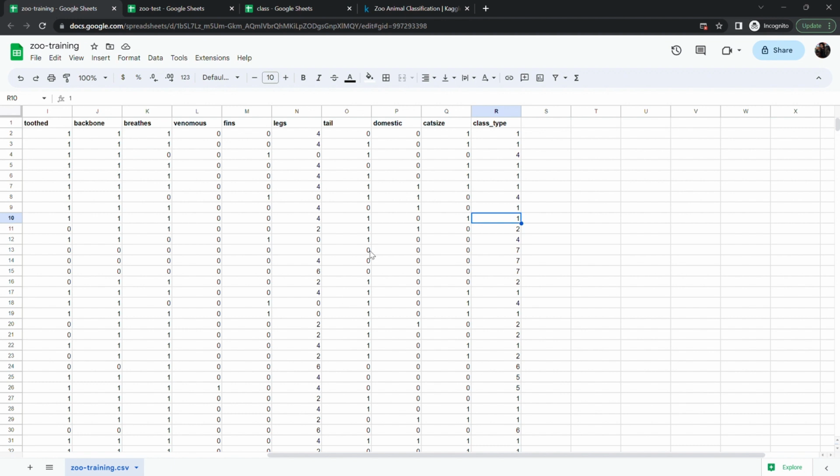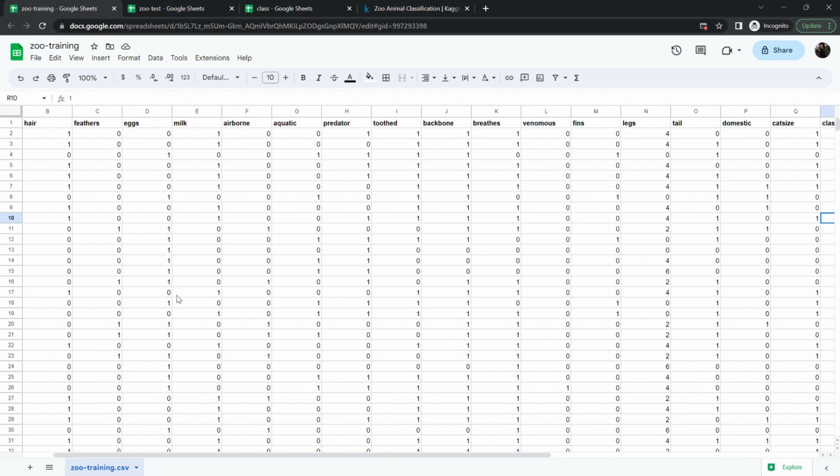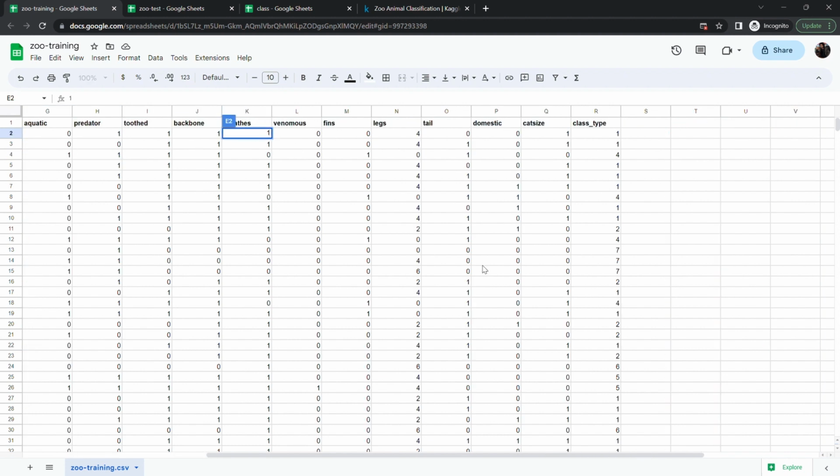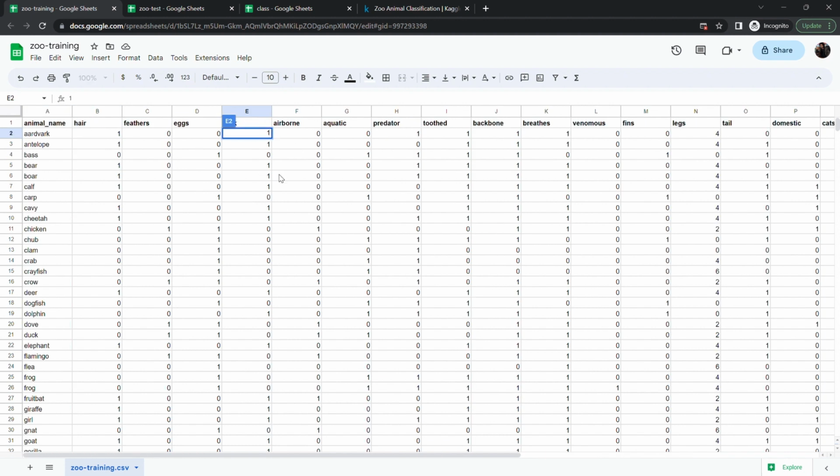Now you can see that in the features we only see 1 and 0. Why 1 and 0? This is actually true or false. For example, for this one, does it have hair? We can see true, that means it has hair. And for this one, bass, does it have hair? It says false, that means no. So you can see does it lay eggs, give milk, and so on. Now you know that 1 and 0 is actually a true and false indicator.